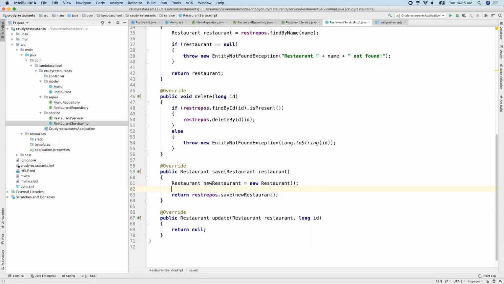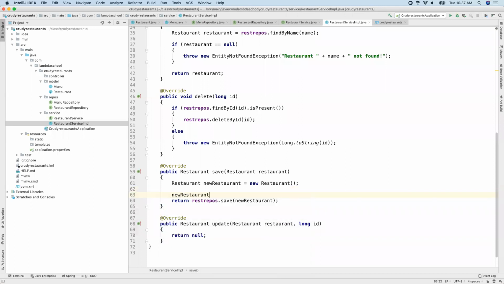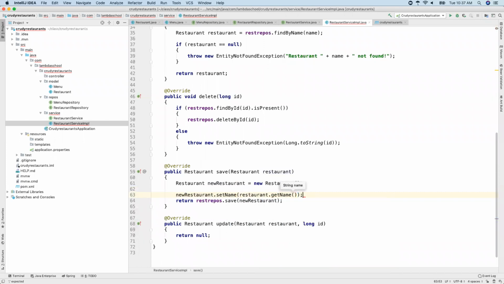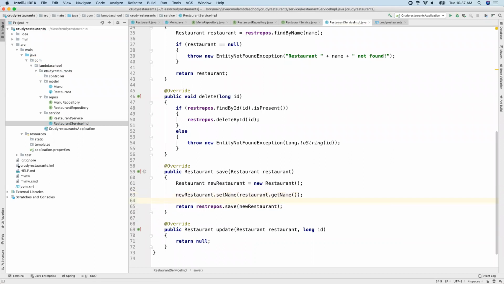But now how am I going to go from the restaurant object they sent us to this new object that I'm going to save? Well, I'm going to use my getters and setters. I'm going to have a name, right? So I'm going to set the name, and the name that I want to set is from the name of the object they sent us. So I'm using my setters and getters. This is the new one that we have, and we're getting the name from the one they sent us.